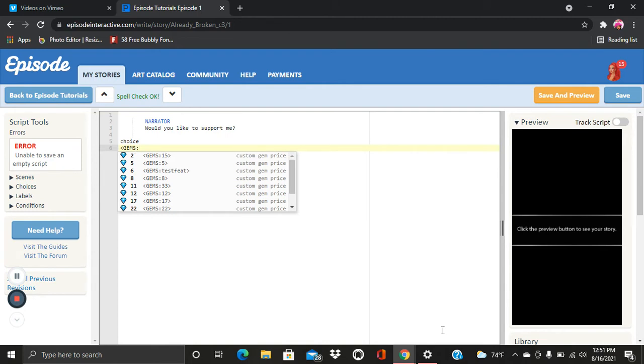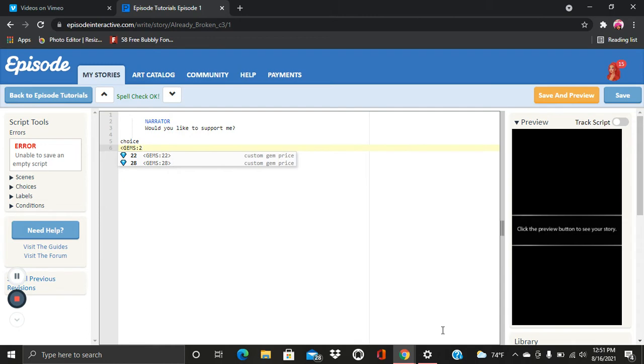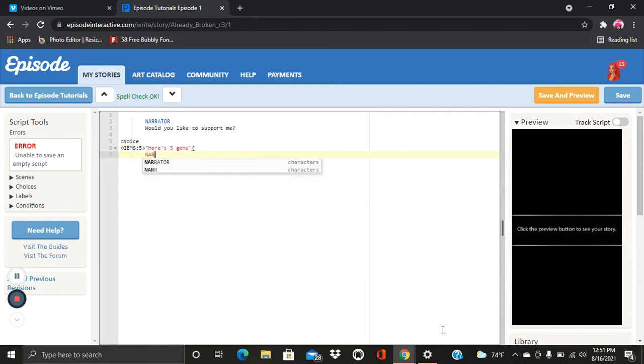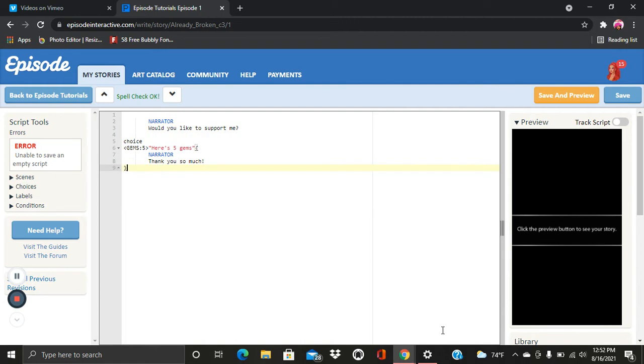See, they have a certain amount of gems you can enter. I think you can't enter 2 gems. There's no such thing as a 2 gem choice. I think the lowest one is 5, and then you close it just like that. So that's the gem. That lets them know that that's a gem choice. And then when they click that button, I want it to say, "Here's 5 gems." Close the quotations, open up a bracket, and then when they click that button, it's going to say narrator. It's going to say, "Thank you so much!" Close the bracket.